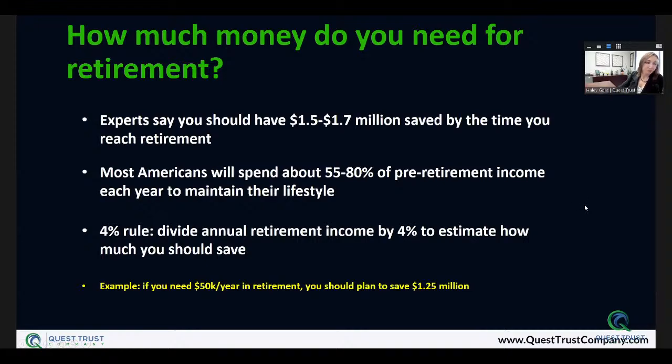So for example, if you need $50,000 a year in retirement, you should plan to have $1.25 million saved. And that's living pretty conservatively, not counting inflation either. If you need $80,000 a year in retirement, you should plan to save $2 million by the time you hit retirement. Is what you're doing today on track to get yourself there? For most people, it's really not.